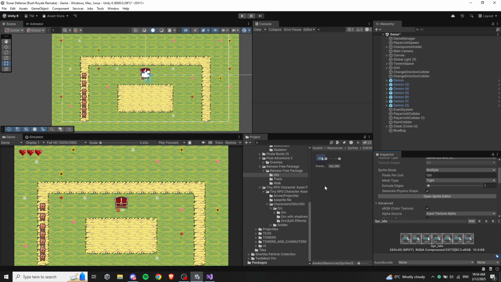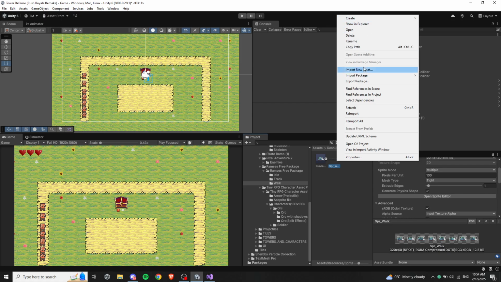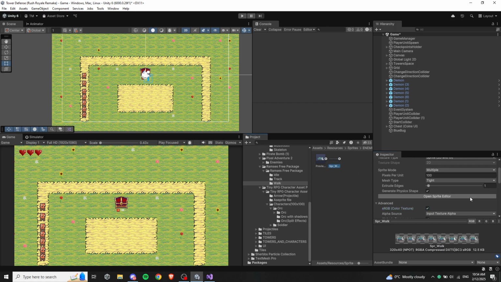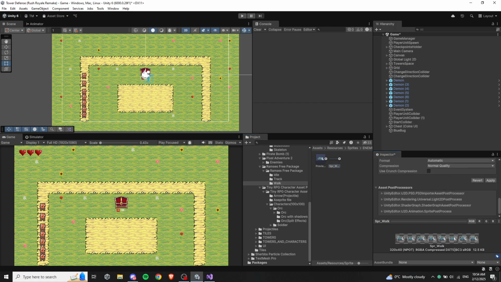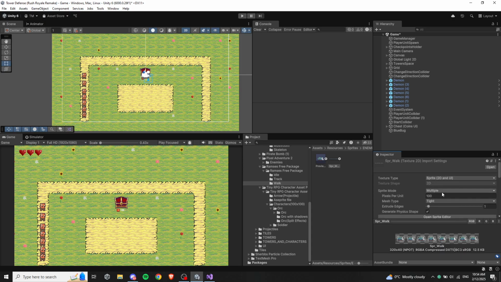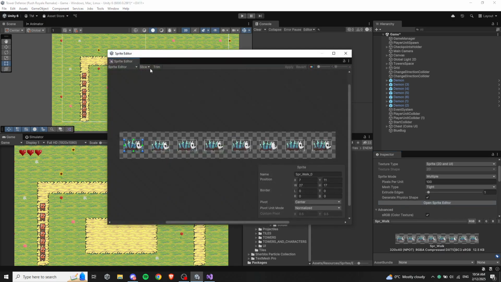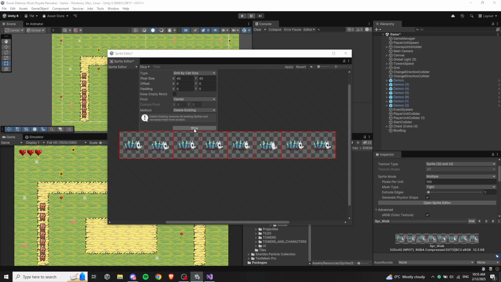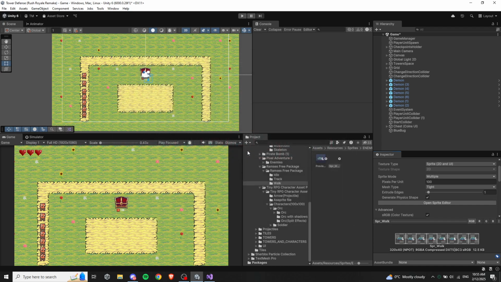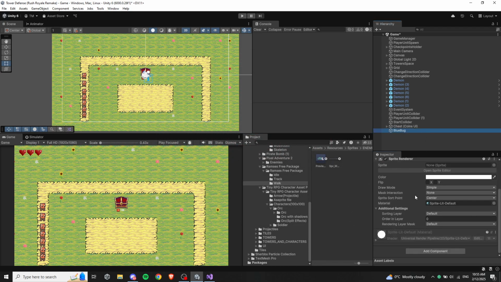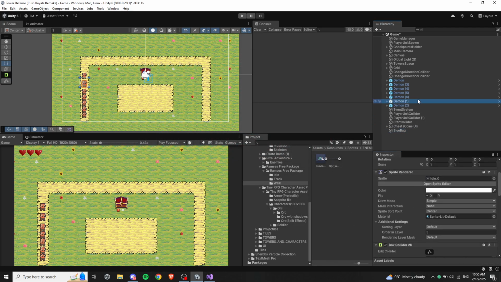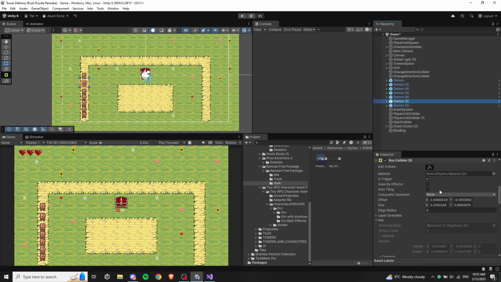Alright, so that's the idle animation, and we also want the walk animation. So we do the same here with this one. No filter, and then we slice it 40 times 40. Now we have the animations. We just need to add the components we need. So let's compare it to the unit we already have.